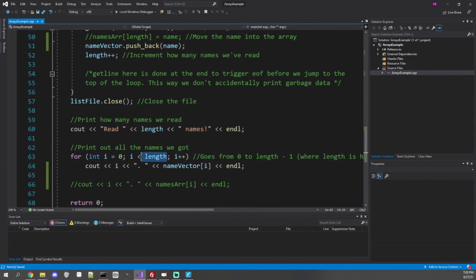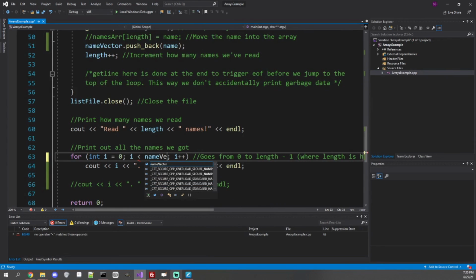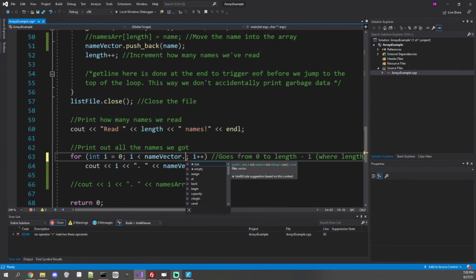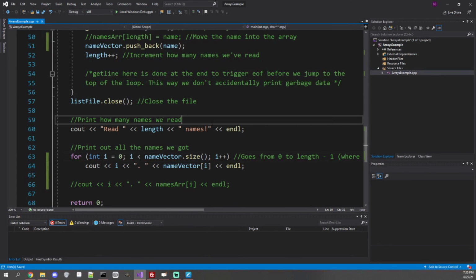Now I do need to modify this length here really quick. So I can use the name vector, and then it should have, I'm sorry, I said length earlier. I was getting this confused with C#. It's called size in C++, and it should be a function call, I believe. It's not giving me an error, so I think I'm right. And so this will grab the size for us. Let's go ahead and compile and run it, just to make sure that it works.